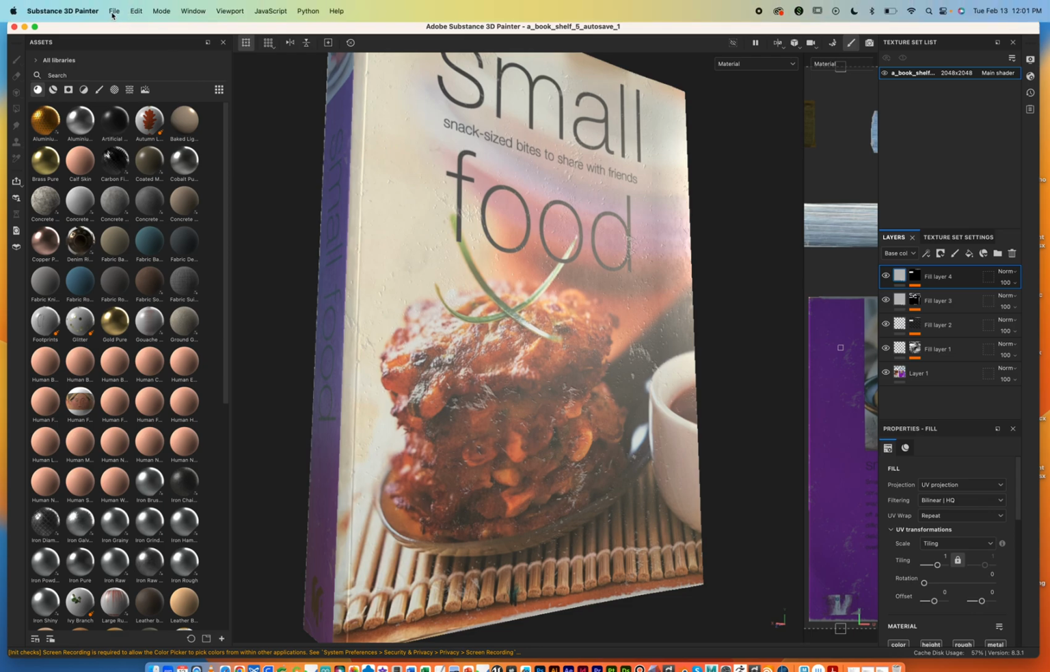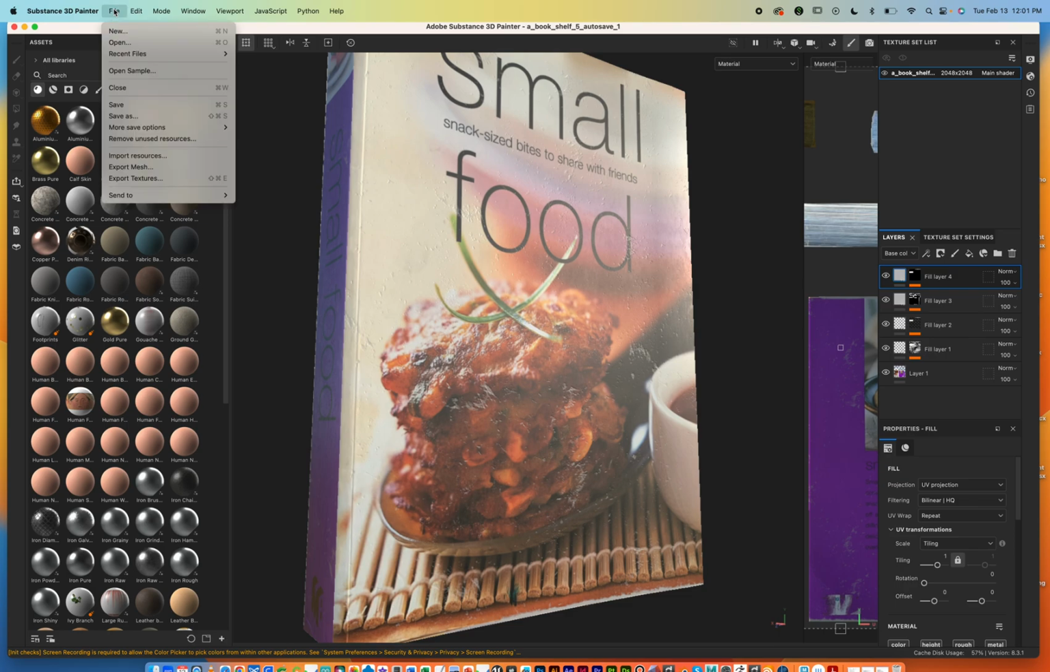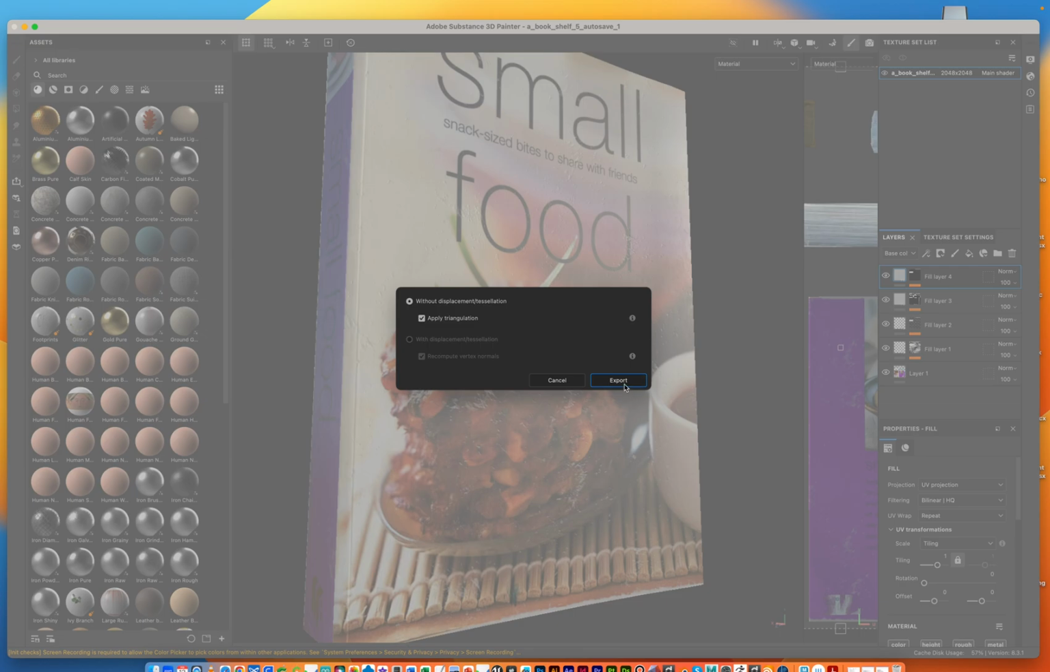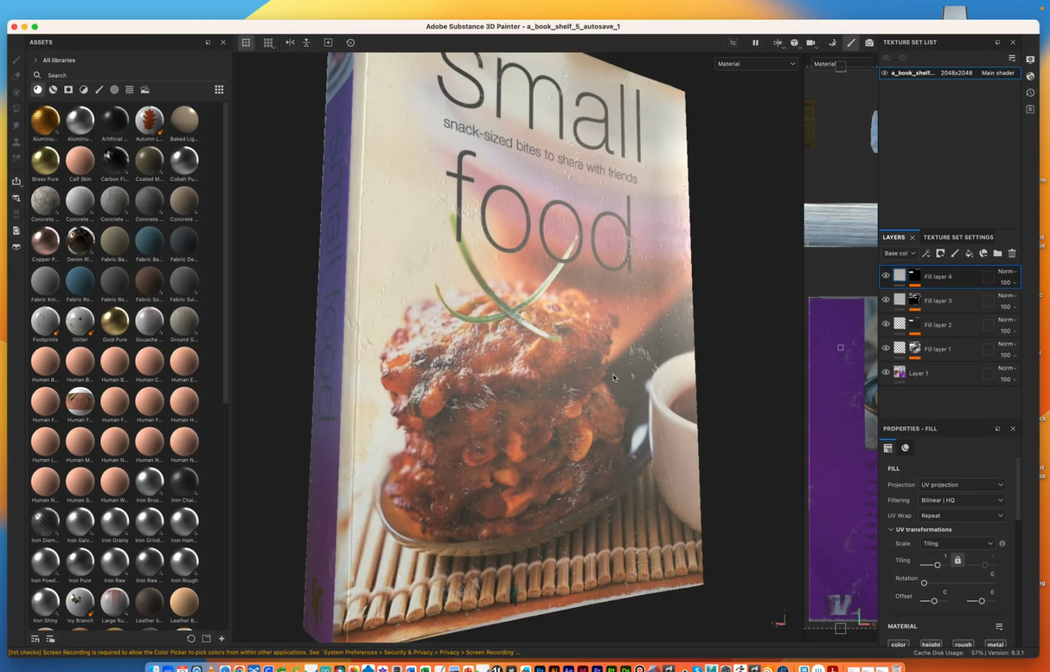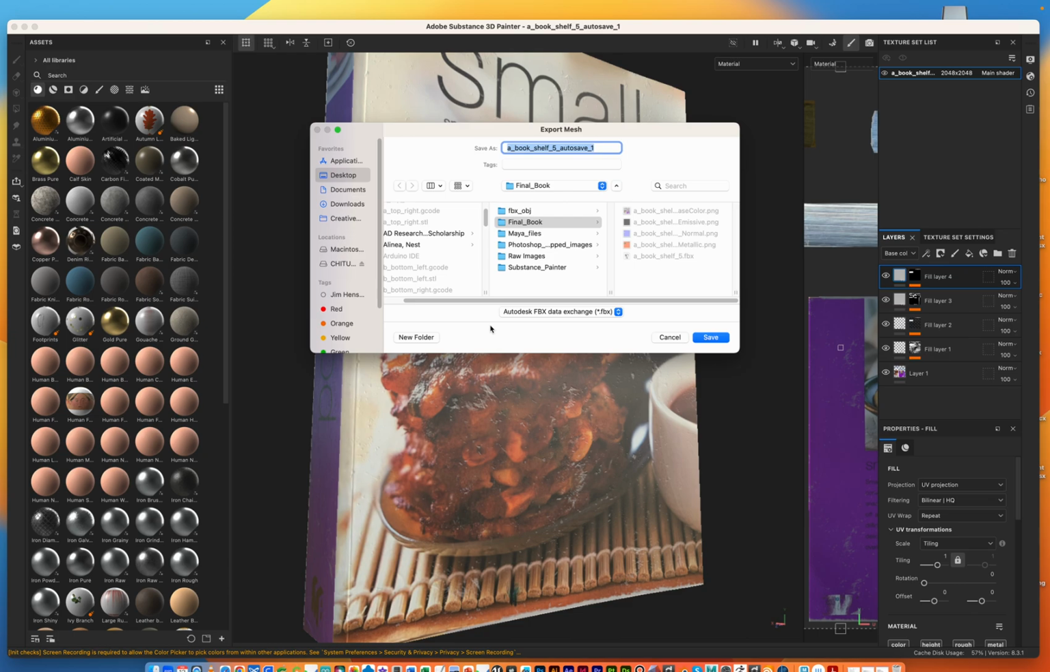So really quickly, there are two things that you need to export: the mesh and also the textures. All right, so for the first one, just go ahead and hit export and apply a triangulation since it's going to a game engine. So we're going to hit export and hopefully it tells us where to go.